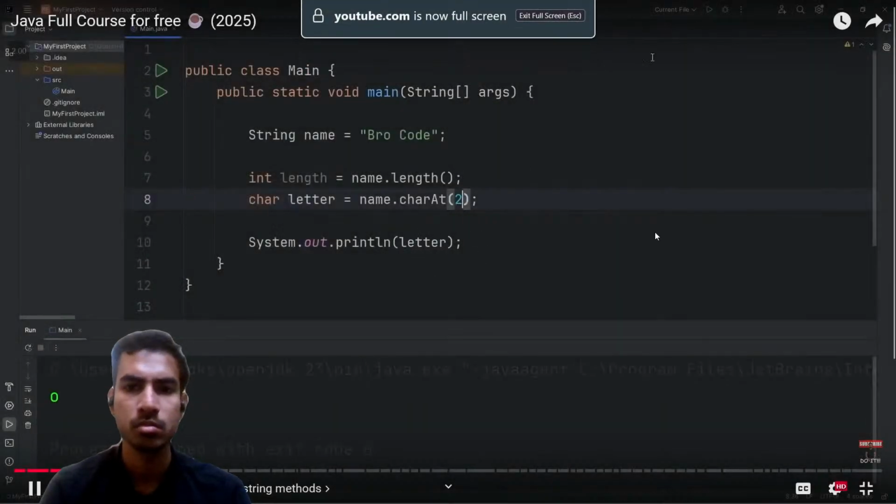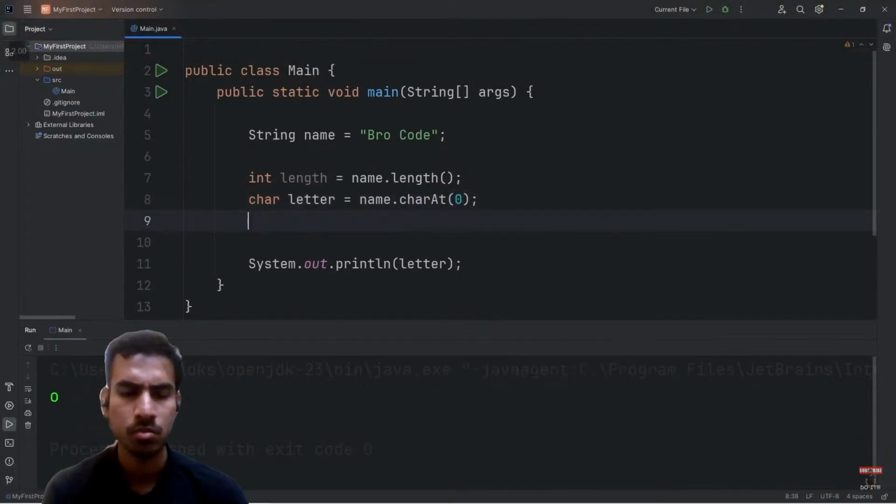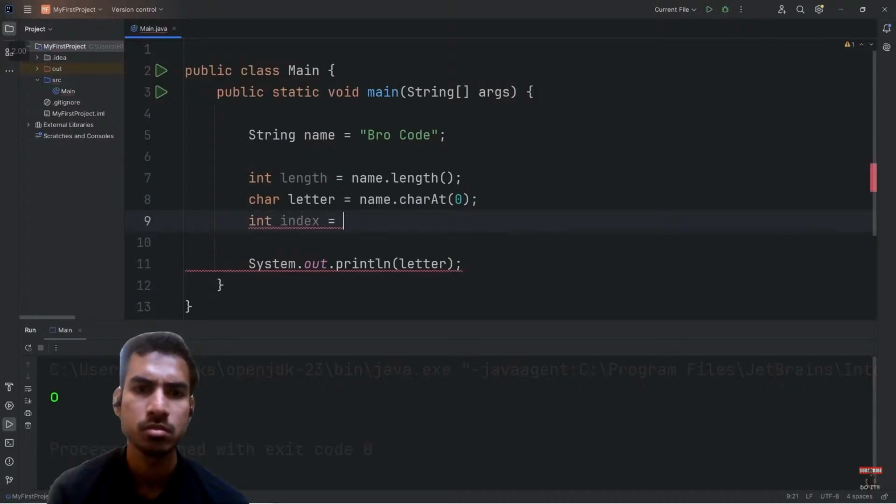And 2 would be O. That is the char at method. It returns a character at a given index within a string. We also have the capability of finding a letter at a given index. Let's say we have a variable of index. Take our name, use the index of method.